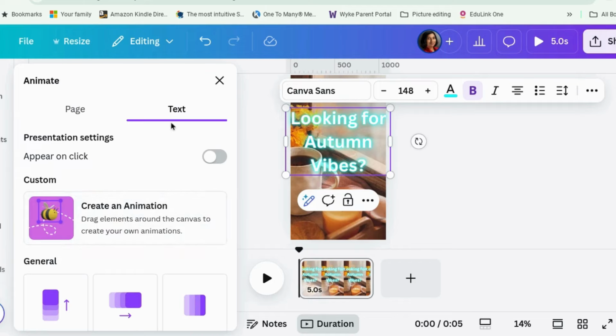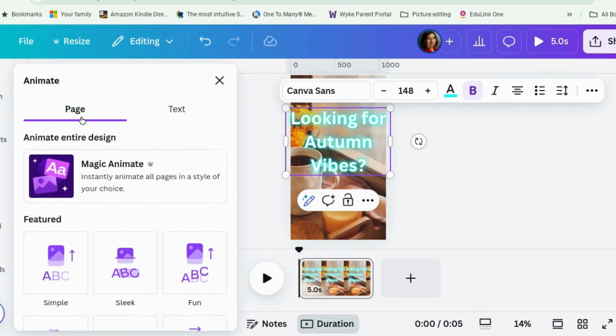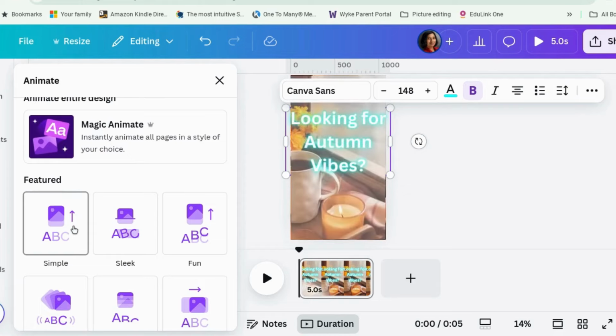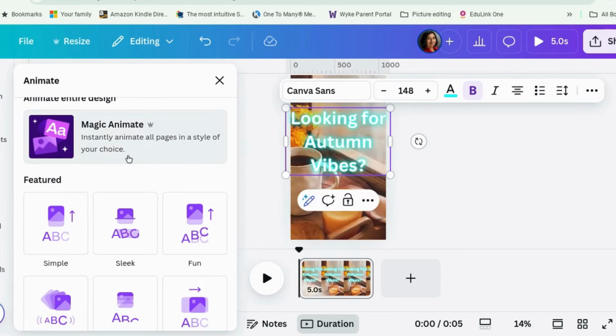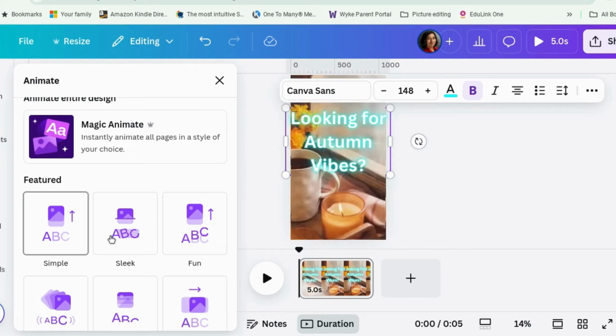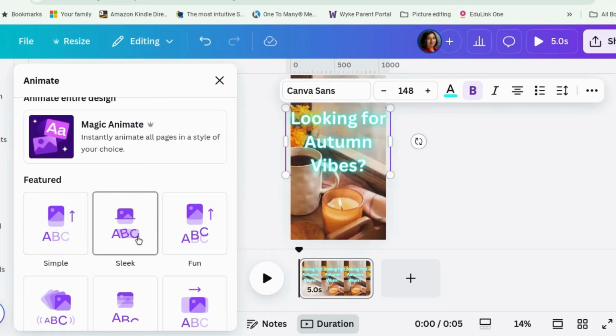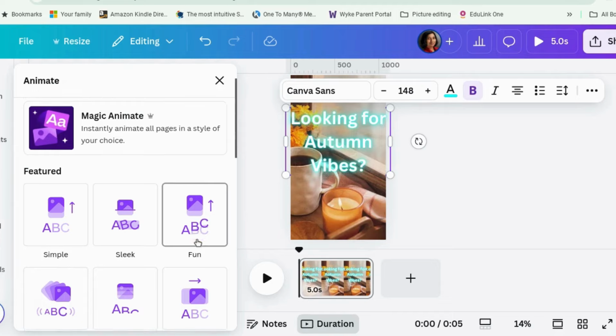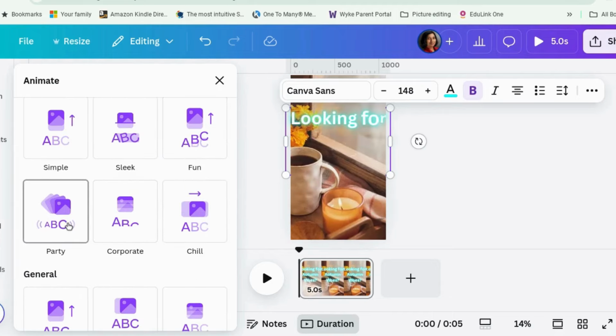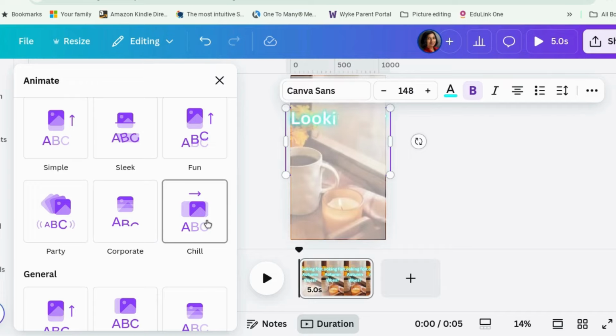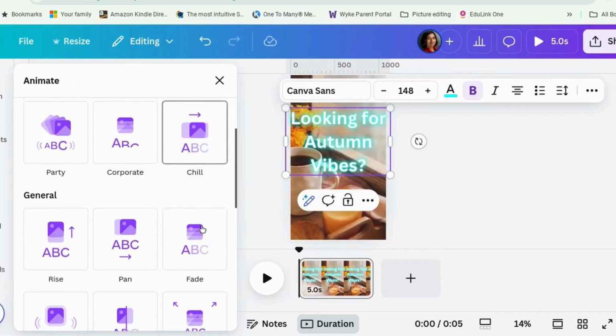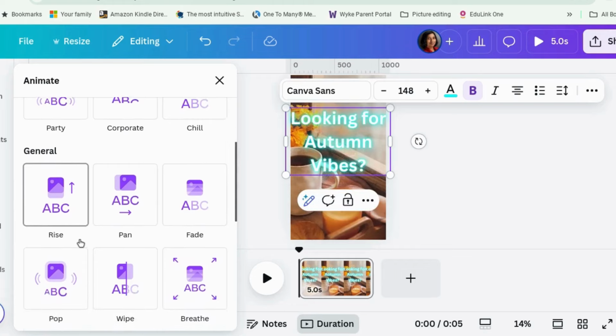So yeah, those are your text level animations. And page level animations, you can do Magic Animate, where it'll just magically animate all your pages in a style of your choice. Let's see what your style choices are. So you've got simple, where it just comes in. Sleek, fun, party, maybe not. Corporate, chill, and then the same ones as before.